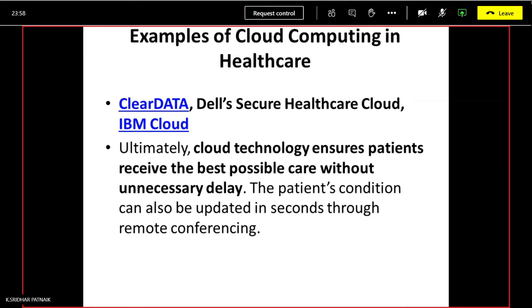The patients will be attached to medical devices which record blood pressure and sugar level and all, and that will be monitored by the doctor sitting in a remote place. All this is available through cloud. Even most of the wearable devices nowadays record your blood pressure and your heartbeat level. That information can be sent through cloud to the corresponding receiving end, where the doctors can receive it through these websites, whether it's IBM Cloud or Clear Data or Dell Secure Healthcare Cloud, where the doctor can monitor as well.